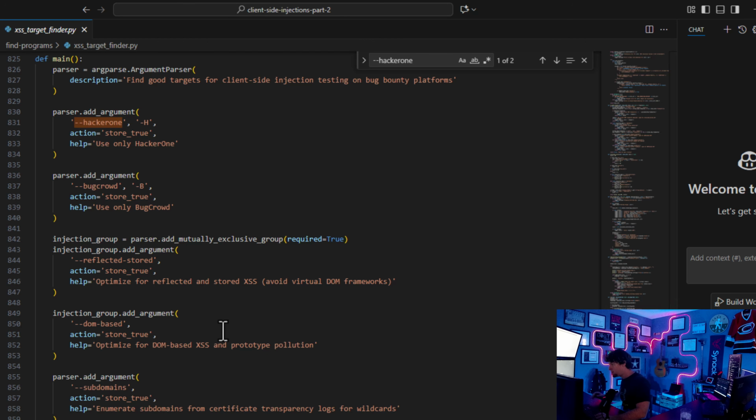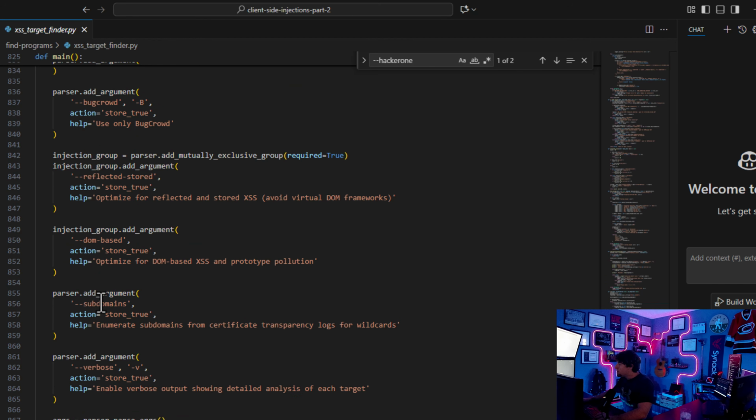I promise. Okay, and then you can also tell it subdomains. Again, that's going to inform it that either we want to use the certificate transparency logs, and if it finds a wildcard, I'm not going to bother with X. We got plenty of different targets. And then you got verbose as well. I like to run it for verbose, but that's really it.